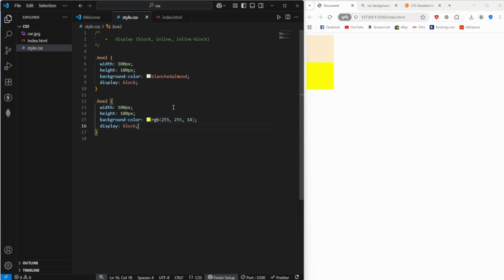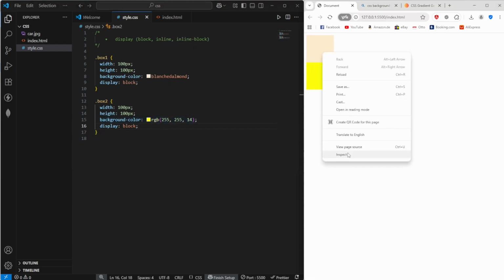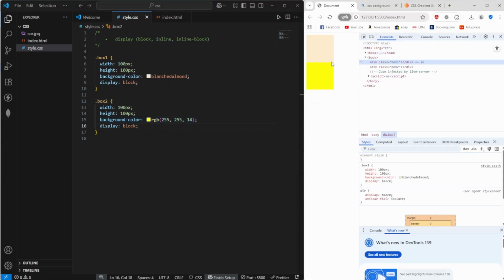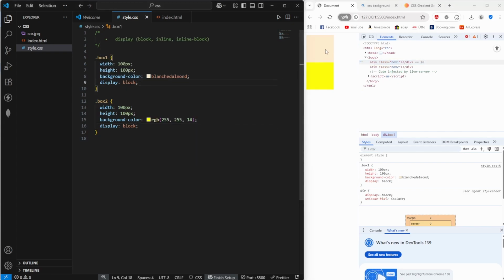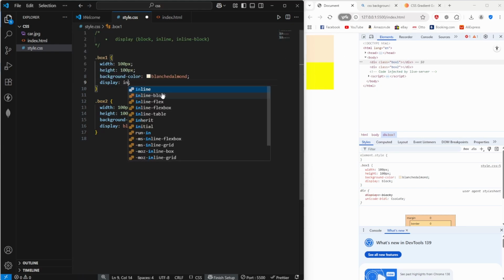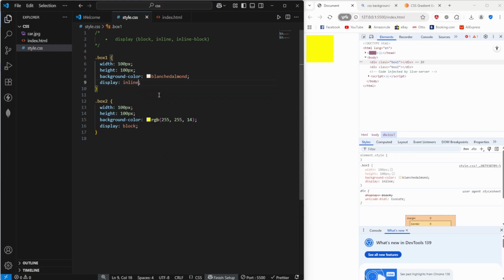So what is the difference now? A block element basically usually always takes up the entire space available, and every new block element starts inside of a new row usually. So usually there are not two block level elements next to each other. So if we say that this is an inline element, for example, as you can see, the element completely disappears.